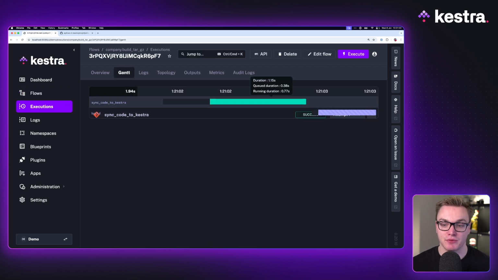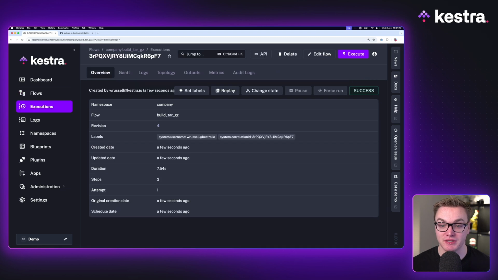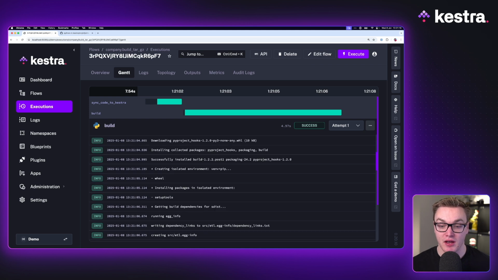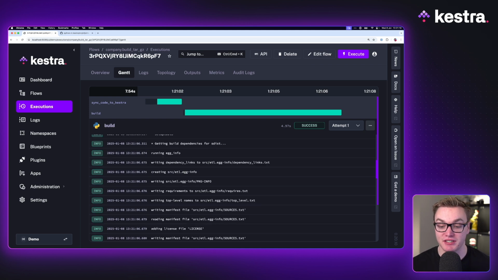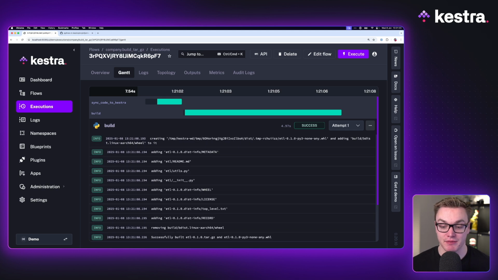When I execute this, we'll see that it's going to clone all those files. If I now edit the flow, we can see that they all appear now under files. Because of that, if I go back to the workflow, we'll see that it's been able to use that to build the thing. We can see it's been able to build our package successfully. If we go down, we can see at the bottom that it generated two separate files: the tar.gz file as well as a wheel file. So now we can use these later on.